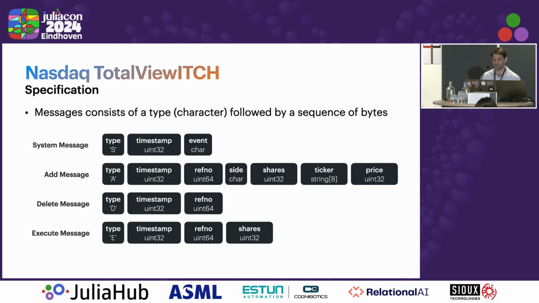So this has a specification. This is the TotalView-ITCH specification, and each message comes in with a length that says how long the message is going to be, and then it's followed by the message. And the message consists of a type, a single character explaining what type of message you have, and then something custom to that particular type of message.